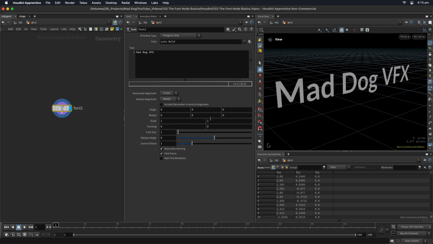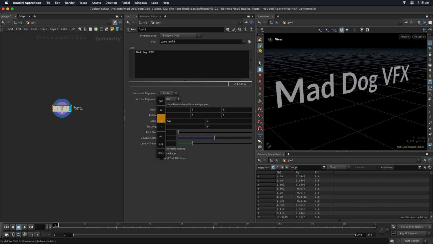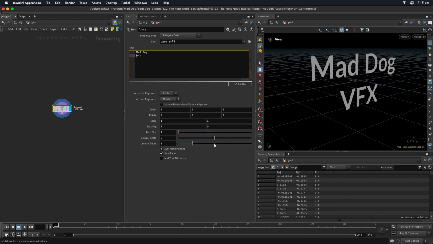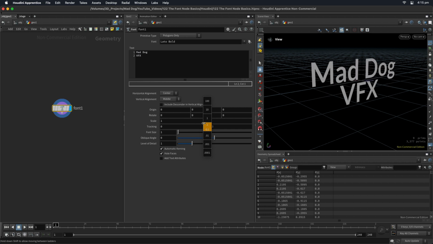Alright, the tracking, of course, let's take a quick look at that. That just makes the text, you can see there a little bit further apart, each letter. This one won't make any difference because I would need to have two lines for this. Maybe if I make another line, let's see what that's like. Okay, now it should do something. There we go. Alright, so we see that too.